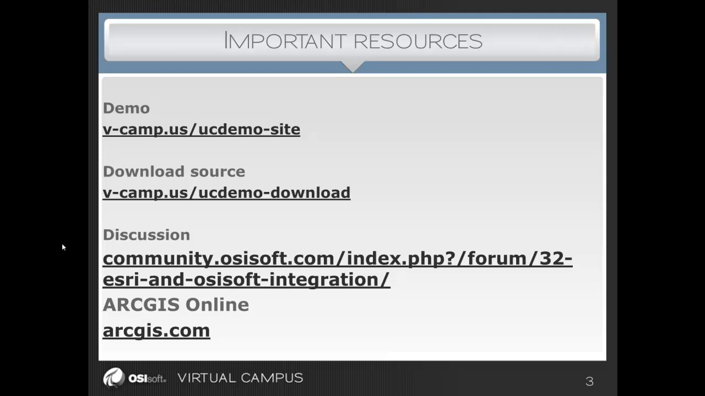Also, in this demo we are using ArcGIS Online. If you're not familiar with ArcGIS Online, this is ESRI's cloud offering that will allow you to use maps and configure different layers in a map. They offer a 30-day trial subscription. So if you are not subscribed yet, I would really invite you to go there and have a look.